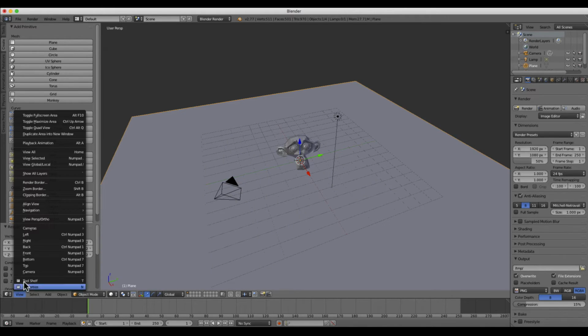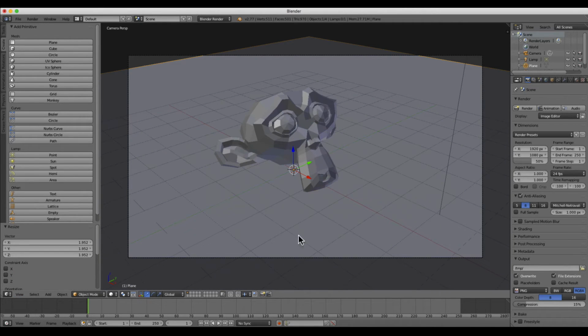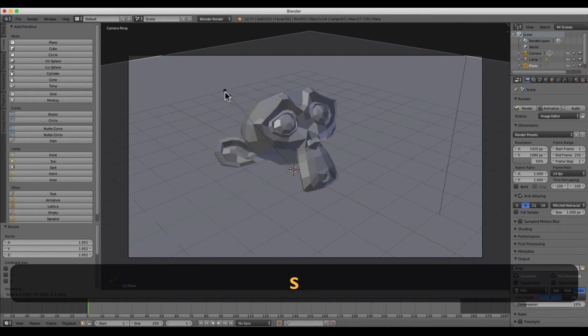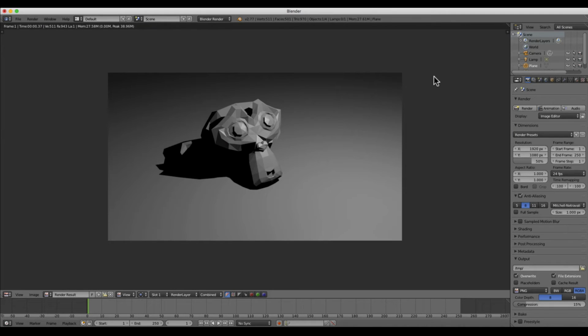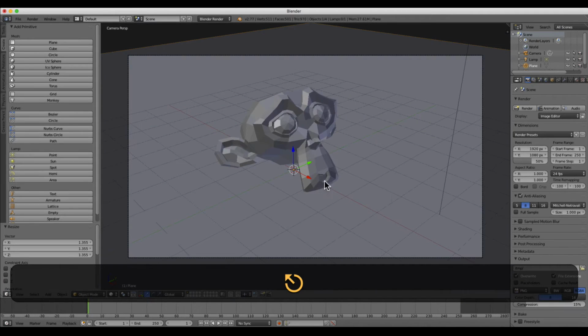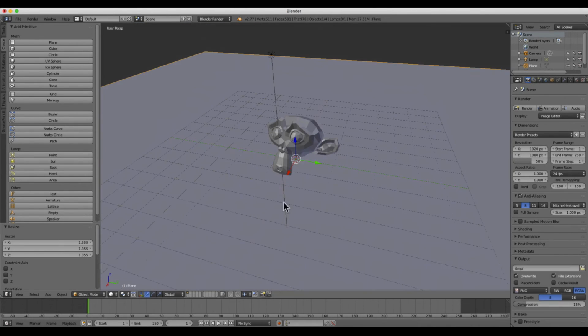Let's go back to the camera view right here. And yeah, you can see that the orange line right here is the outline of the plane. It's a little small, so let's hit S and then drag away from the center to scale that up till it's outside the camera. So that's good. And now when we render, we're not going to see the edges of the plane. Okay, so back to duplicating objects.